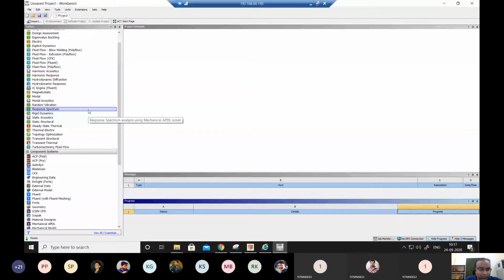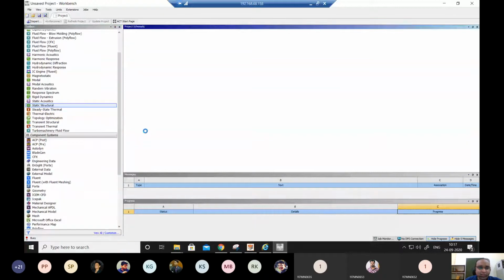So for our case, we use this static structural kind of module. Now all these modules have different components. So you will see when I double click this static structural, it will basically bring this in our main project. So you can see now the static structural module has come, right?